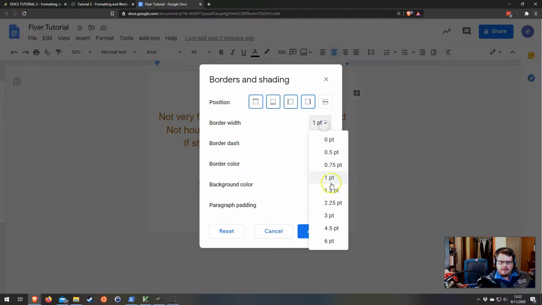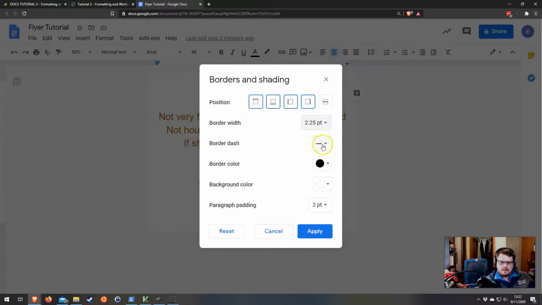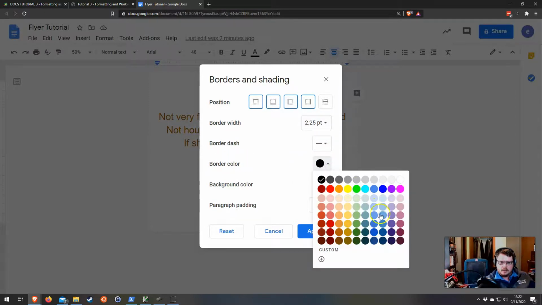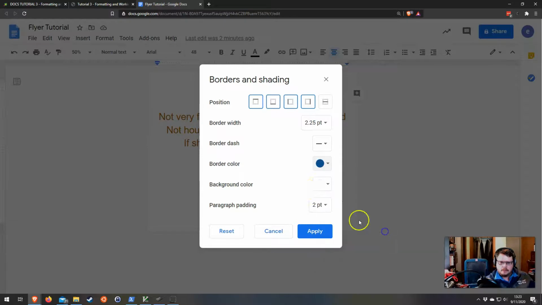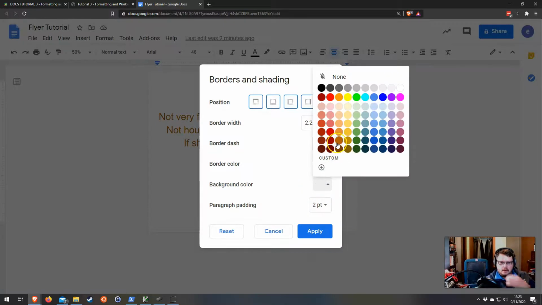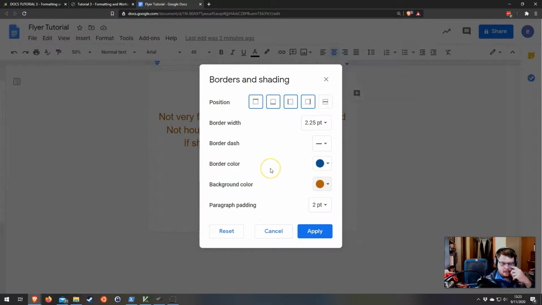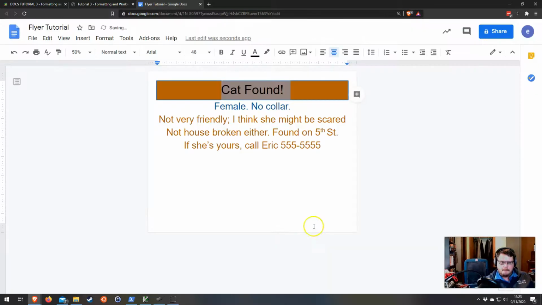We're going to make it a little bit thicker. Let's go 2.25 points and keep this as a solid line. We're going to change the border color to our dark blue again, dark blue 2, and our background color to dark orange 2. So the background will be a dark orange color, the border around it will be a dark blue color. Leave paragraph padding and hit apply, and watch what happens. Boom, we get this cool box around our text with a dark orange color filling it.